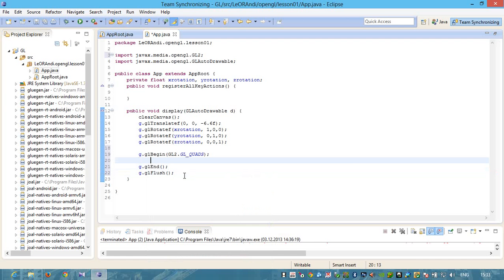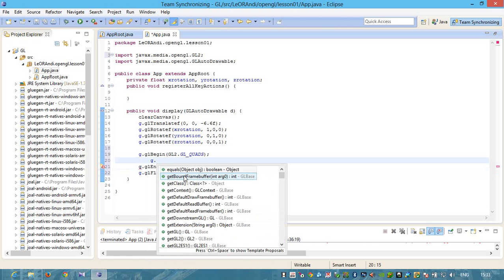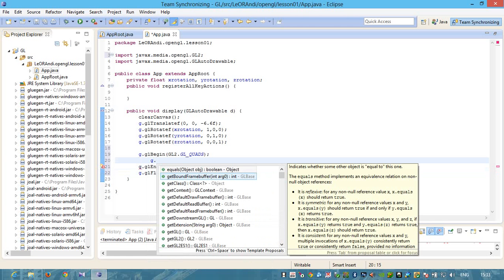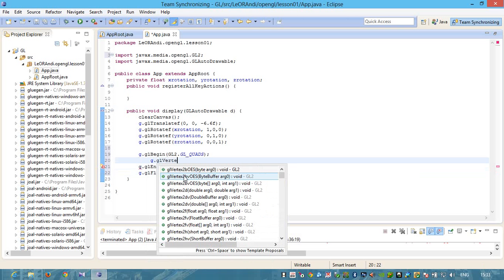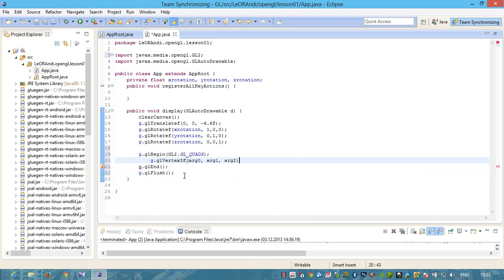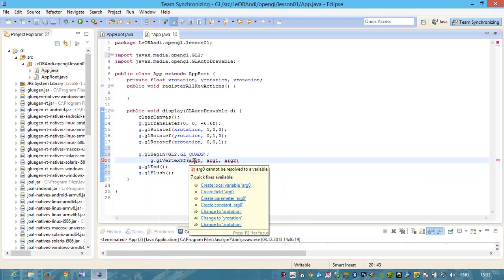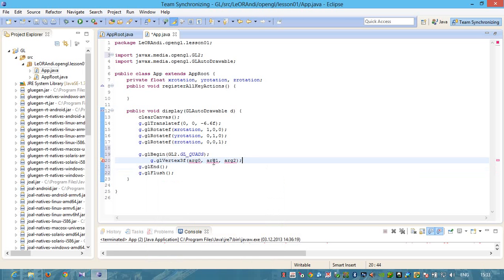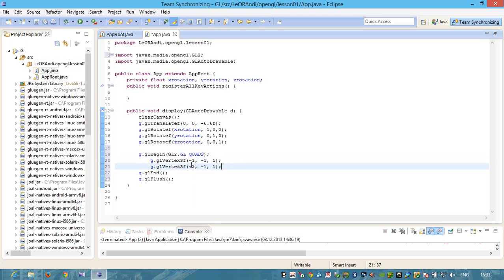So here we use glVertex3f. What is 3f? It means that we are using x, y, and z coordinates. So -1, -1, and 1. 1, -1, and 1.